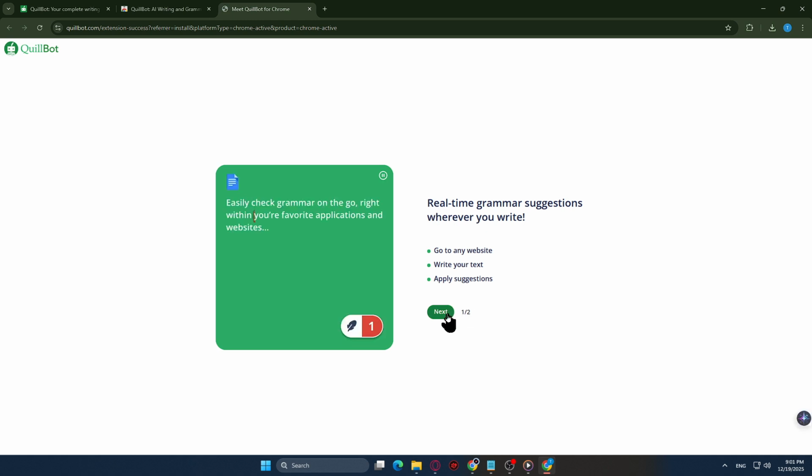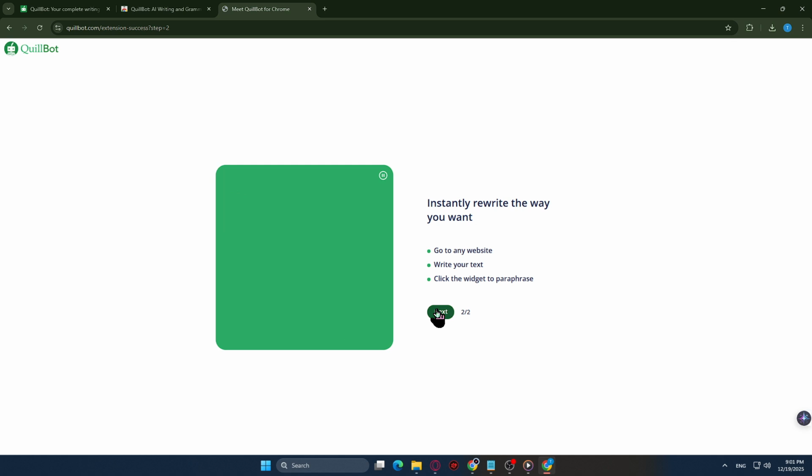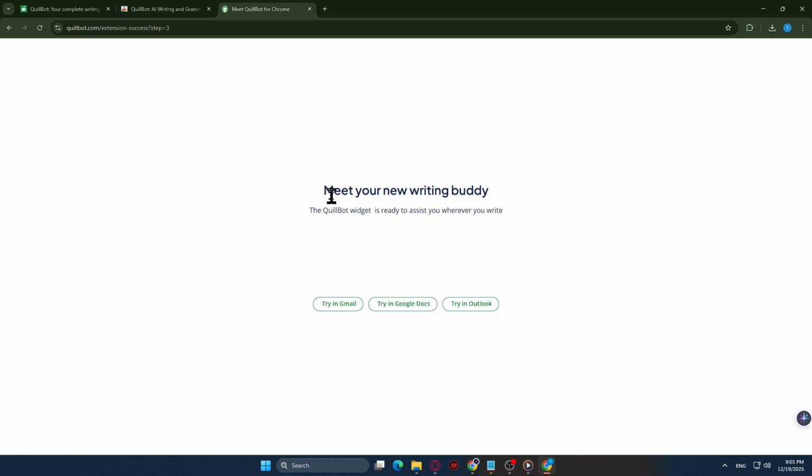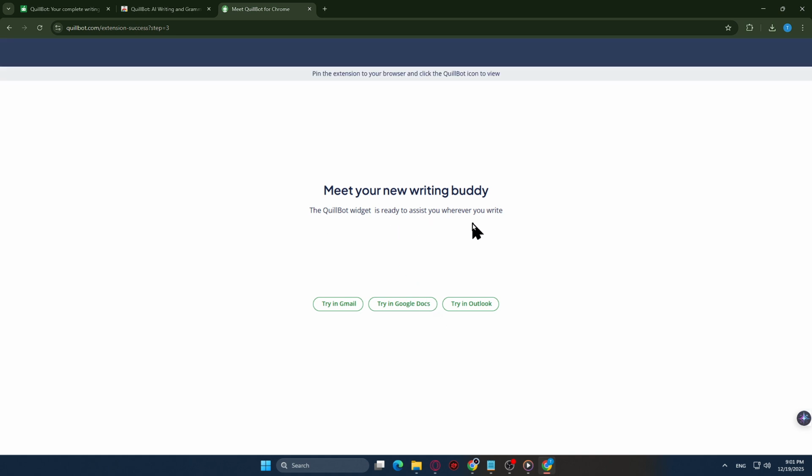To recap, you open the Chrome Web Store, search for QuillBot, click the official listing, and select Add to Chrome. With that, you're all set. Enjoy faster, clearer writing with QuillBot right inside your browser.